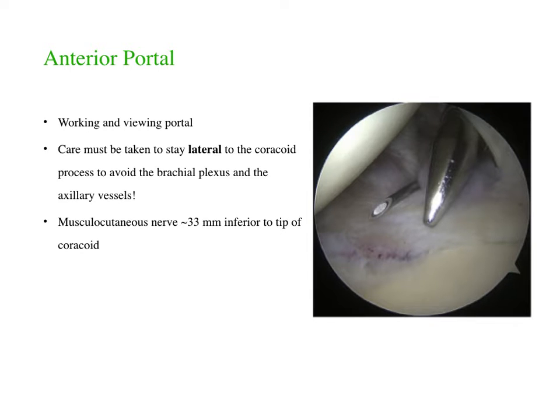Once in the joint, an anterior portal can be established. This can be accomplished based on surgeon preference, either outside in with a spinal needle or inside out with a switching stick. This portal is mainly used as a working portal. However, you can use it as a viewing portal as well.